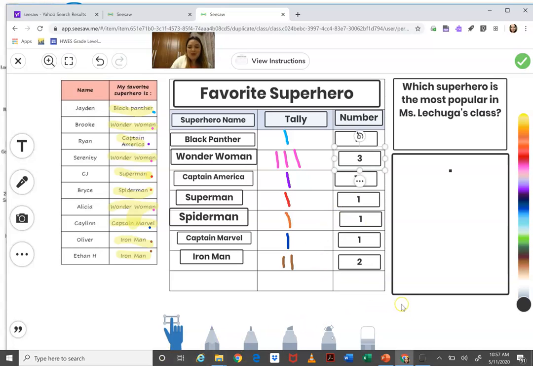Okay, so my tally chart is complete and the information is better to see here than it was here. You see, everything is nice and neat. It tells us how many for Black Panther, how many for Wonder Woman, and it is very easy to read this chart here. So now the last thing that we have to do is answer our question, which is which superhero is the most popular in Miss Lechuga's class? So we know that the most popular one in Miss Lechuga's class was Wonder Woman.